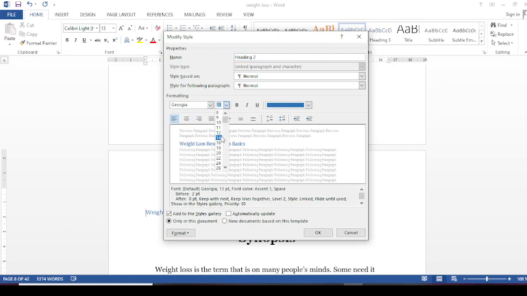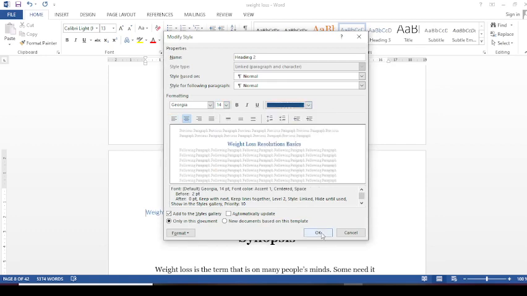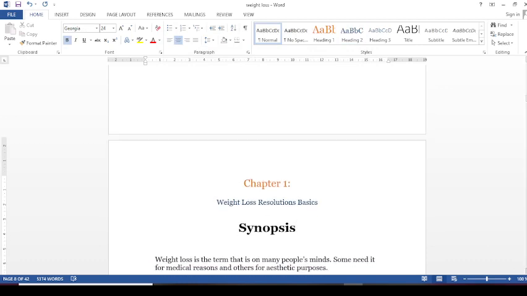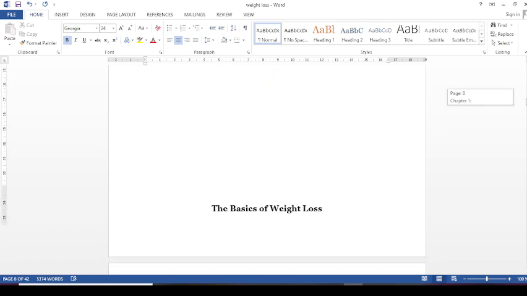The normal is 20, this one is going to be 14. Then center it and make it deep blue, and there we have it. So this is how you are going to be arranging all of them one by one, until you finish all the chapters.